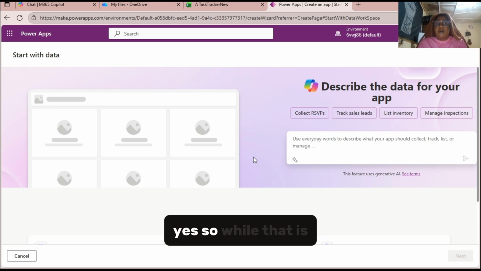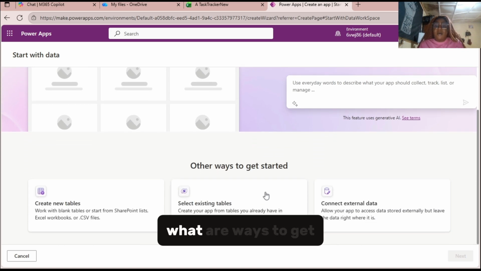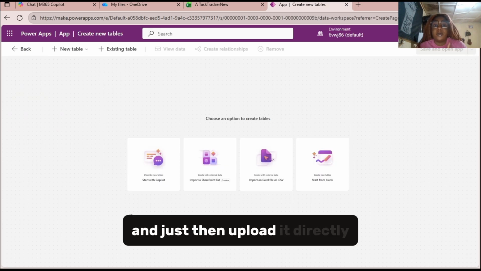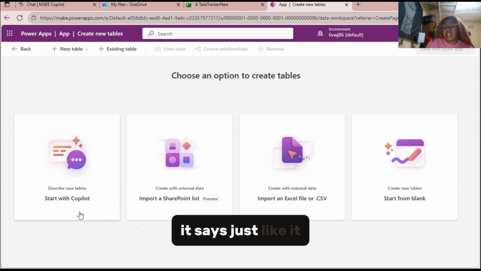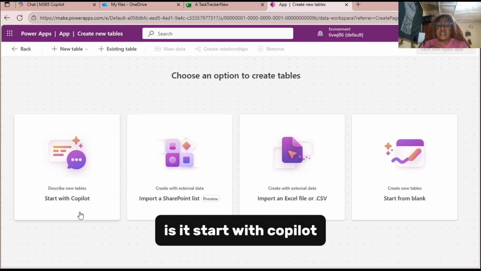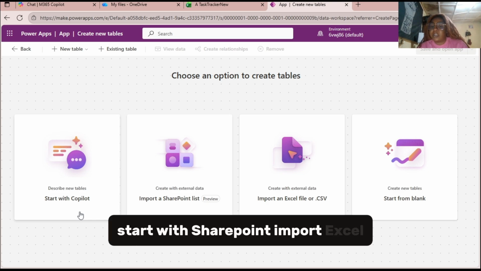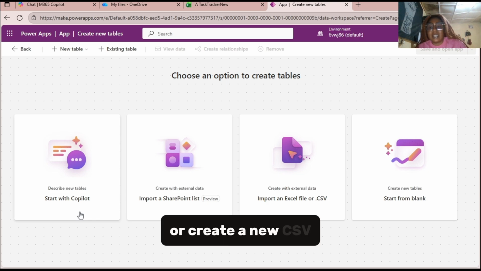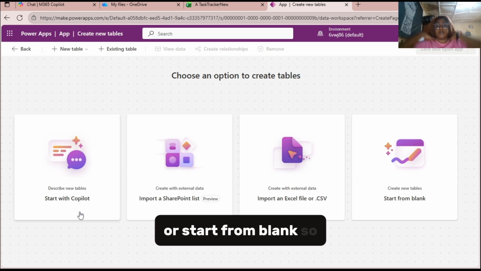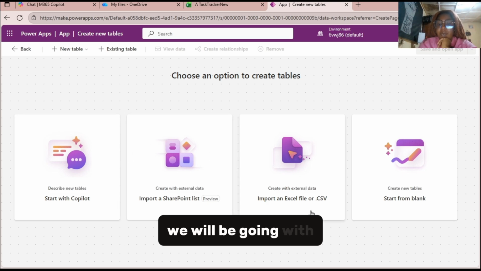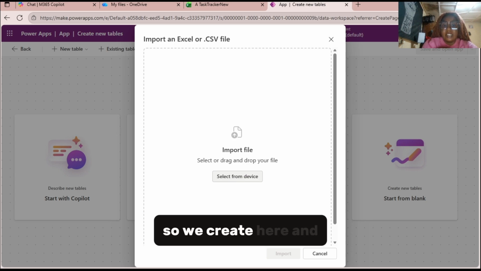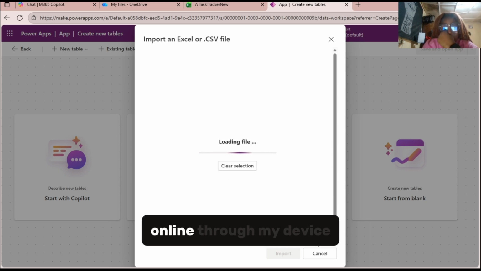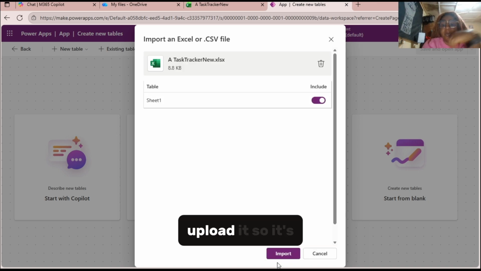Yes. So while that is loading, it's asking us other ways to get started, then upload it directly. Now when you're choosing an option to create a table, it says just like it showed us initially, is it start with Copilot, start with SharePoint list, import an Excel file, or create a new CSV, or start from blank? So we will be going with import since we already have it in our device. So we create here and import it. I downloaded it from online to my device in case I needed to upload it.